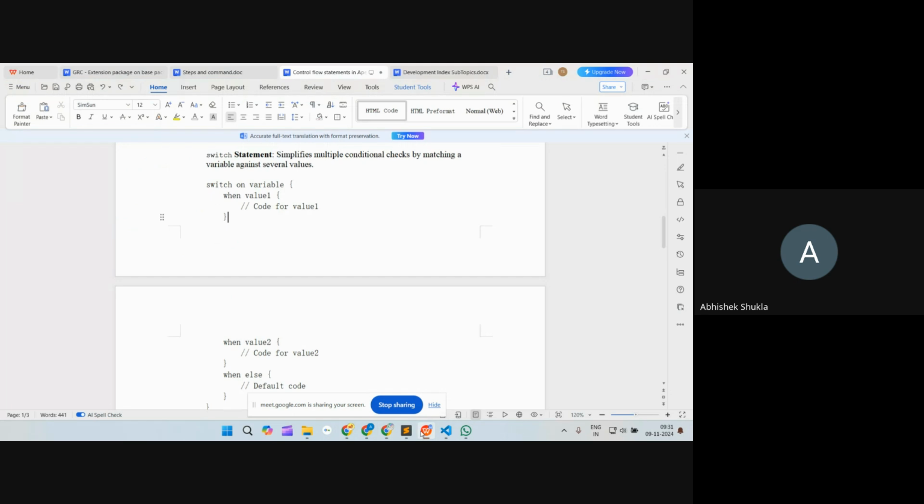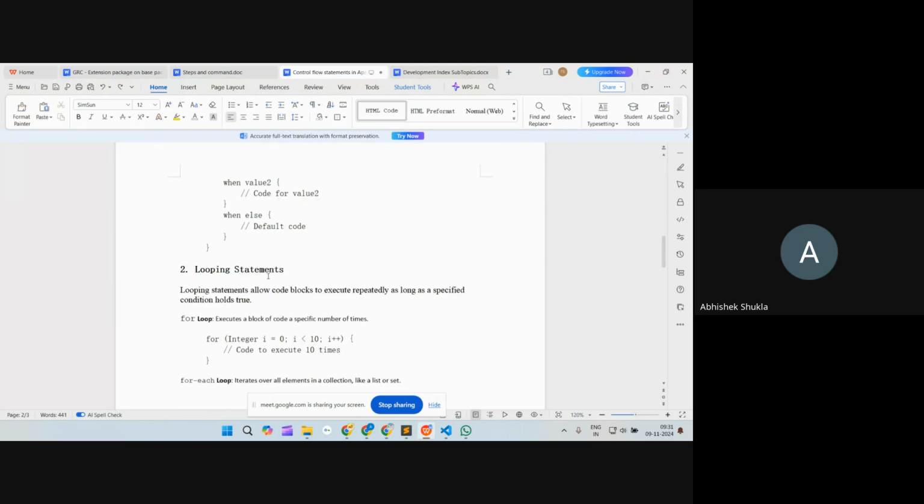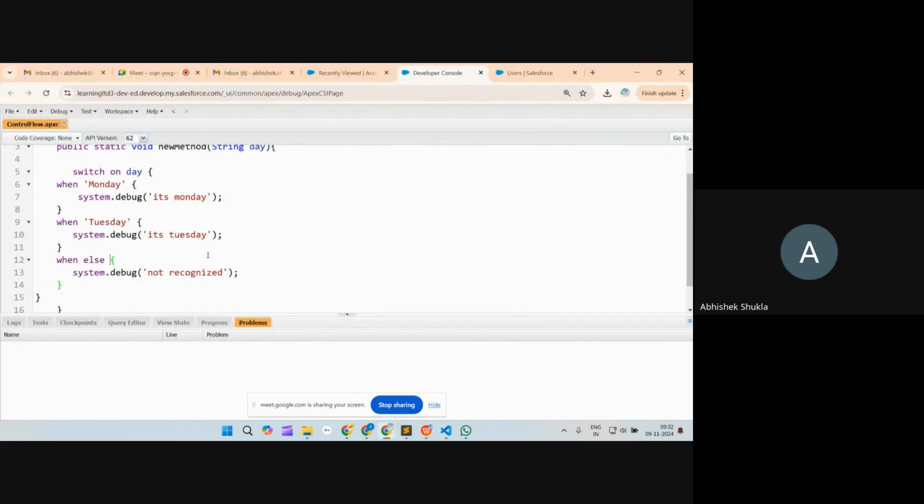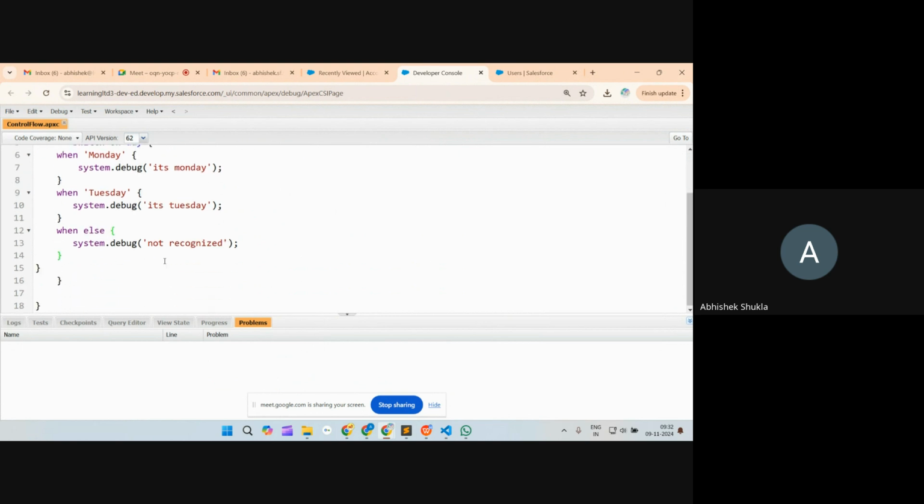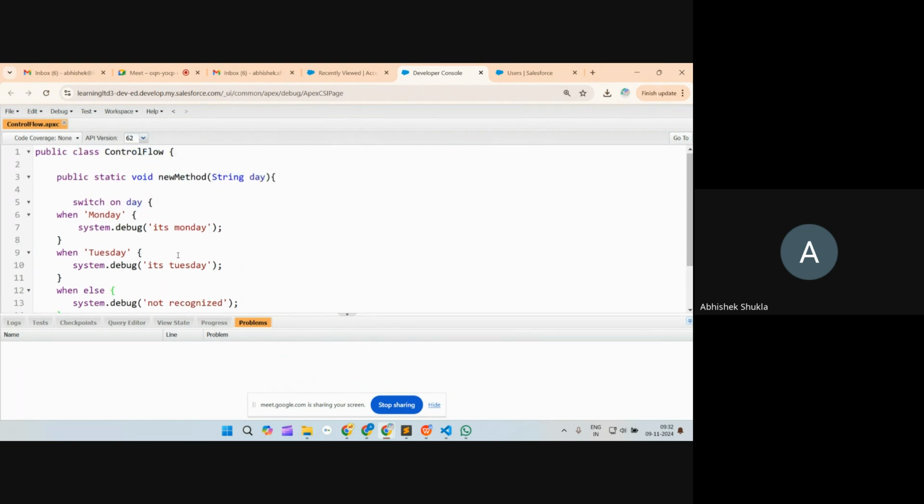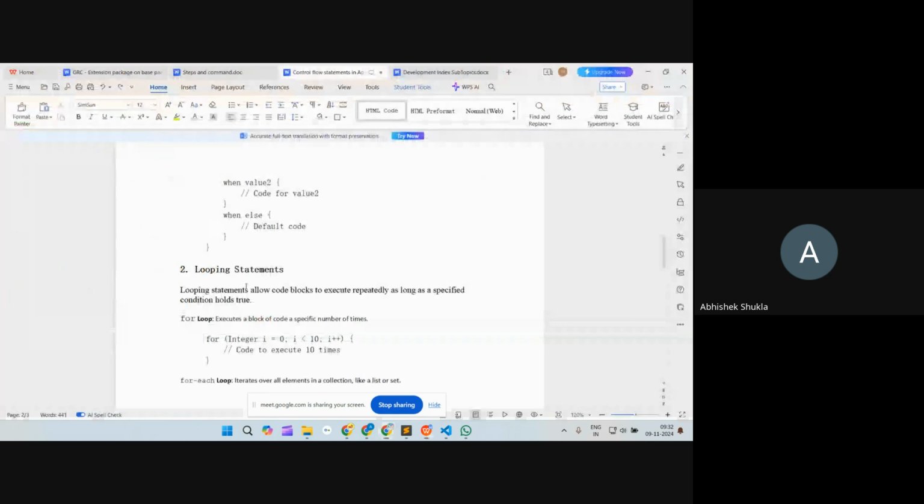So these two are basically used to control the conditional flow of the code, right? Your transaction, where to go, which part to be executed, which part not to be executed. Then you use this kind of approach. These two are used a lot in Salesforce. If else and switch on, you'll be using very much, so please go through it.